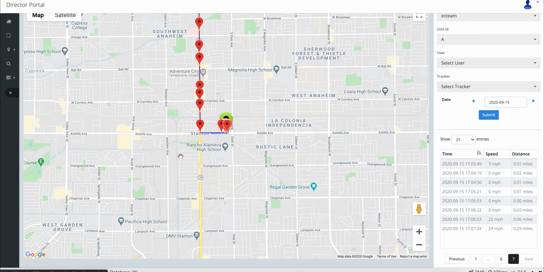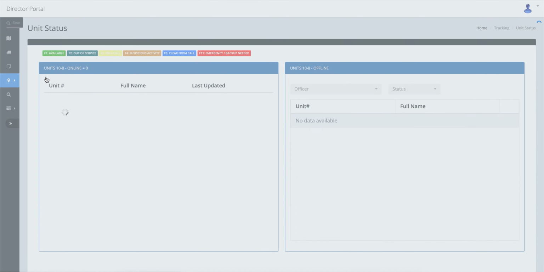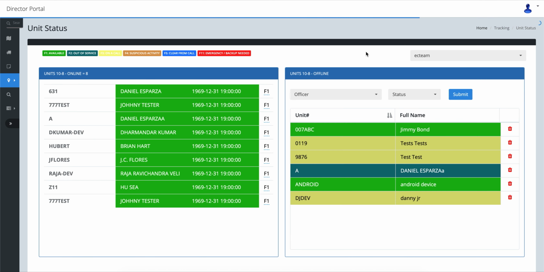Improvements have also been made to unit status. To get to unit status, click on location, then click Unit Status. Visually, it looks the same, however, it updates more quickly than our current unit status.